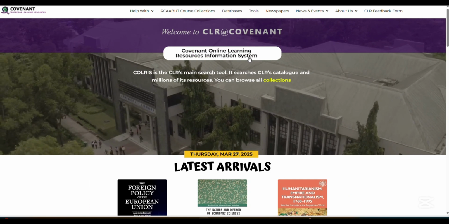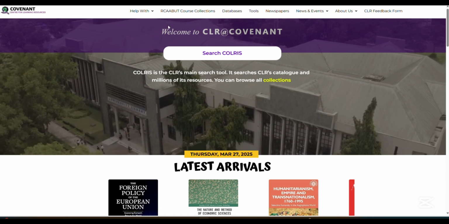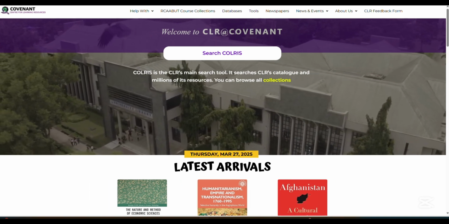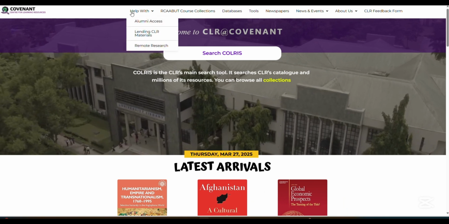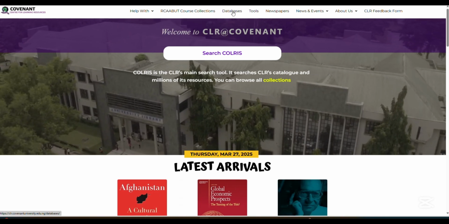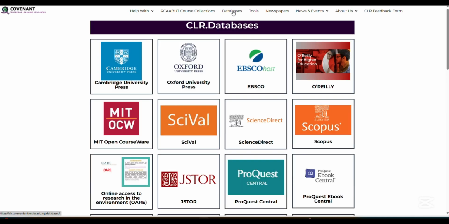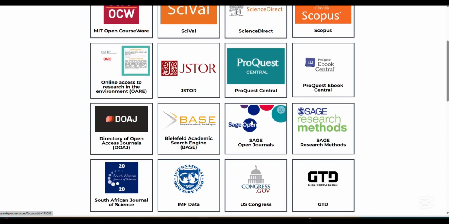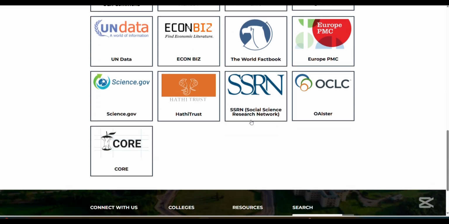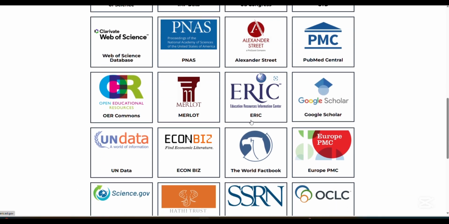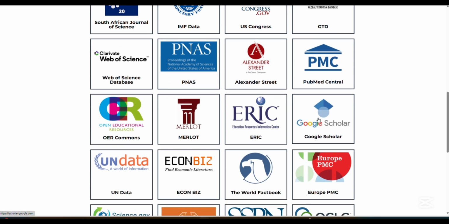Now it should bring you to this page. This is the CLR landing page. You can see it here. Welcome to CLR at Covenant. Up over there, you will see databases. Click on databases. When you click on databases, it's going to show you all the databases that the Covenant University management has subscribed to for us to use for free. So you scroll down to look for whichever one you want to use. I want us to start with Google Scholar. So I'm going to click on Google Scholar.